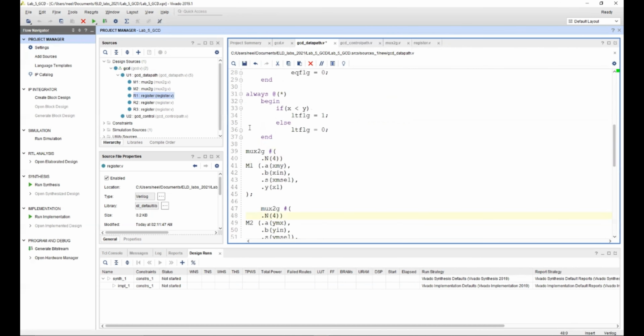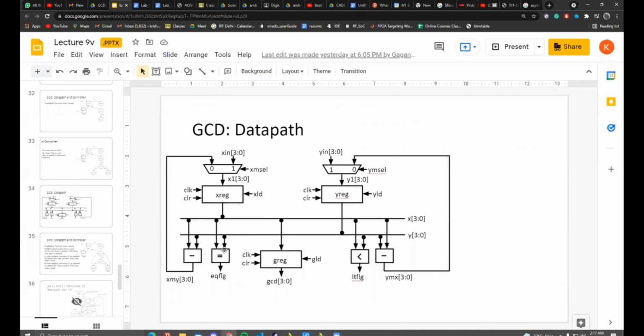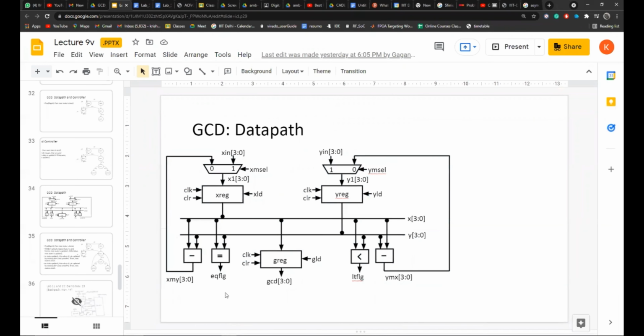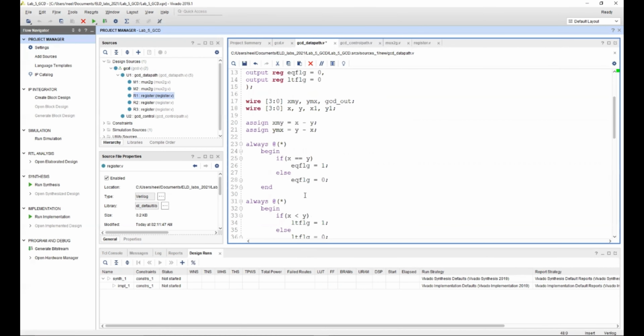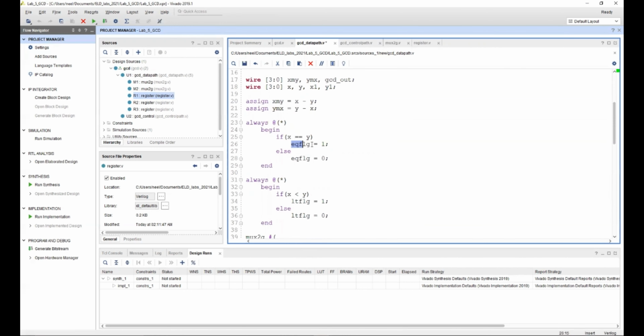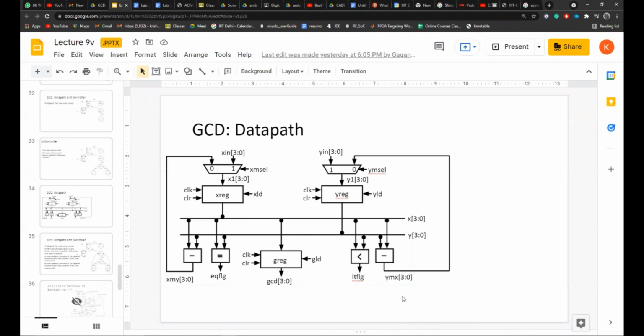Now you might be wondering where these operations are happening. So these operations are happening over here. They're just sitting in plain sight. There they are. This equal flag and this less than flag, these two correspond to just one over here. And we just need to make the minus, and we'll be adding that over here.